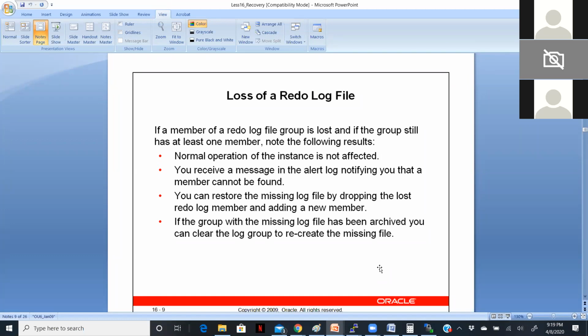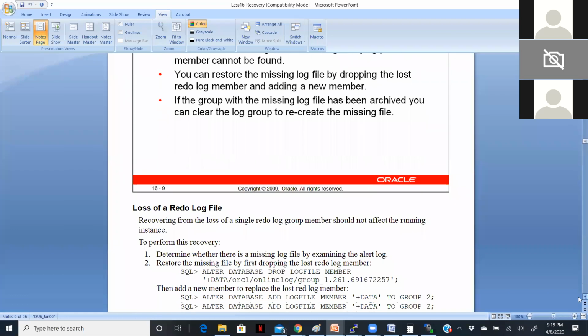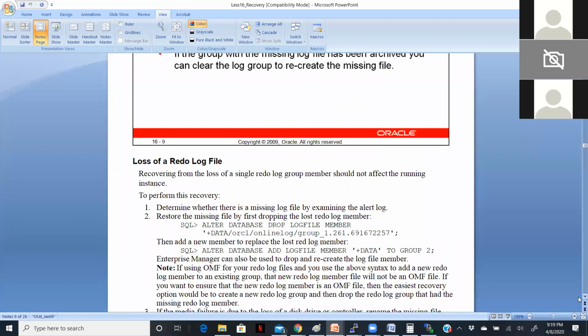So what do we mean by clearing? Clearing means it is ready to be overwritten. So, recovering from the loss of a single redo-log group member should not affect the running instance.